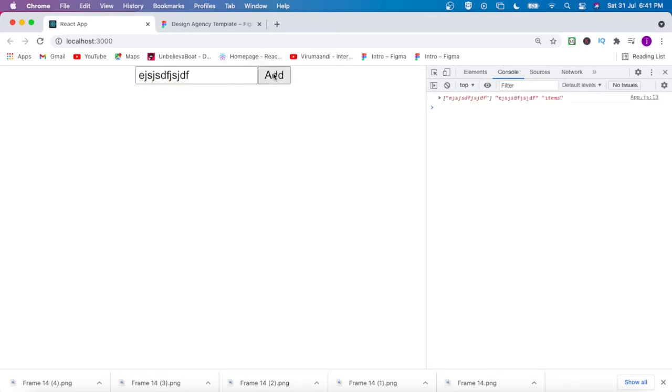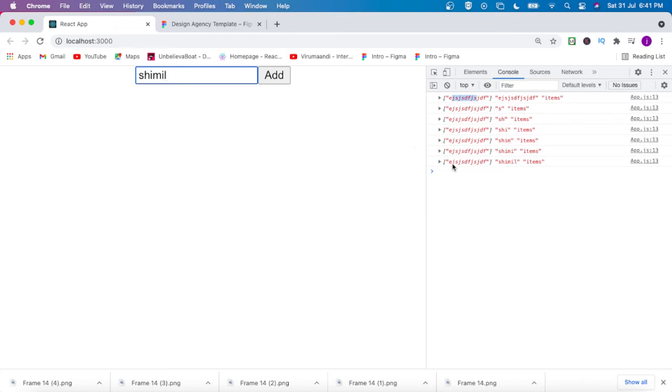So if I refresh here, it's overriding the previous item. Now if I change something, okay, Shimil, okay, now the item was already the previous item. If I click add item, see the old item is replaced with a new string. So I don't want to do that. I have to append the new item.